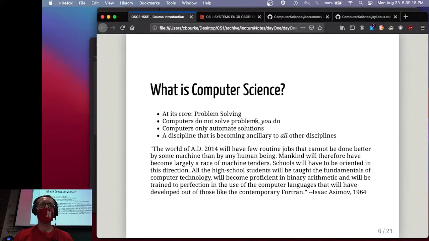Now, he cited Fortran 50 years ago. A lot of people still use Fortran, but it's very, very niche. So it is still alive, but it's not something that you would want to learn today. It's a legacy system. It's a legacy language.